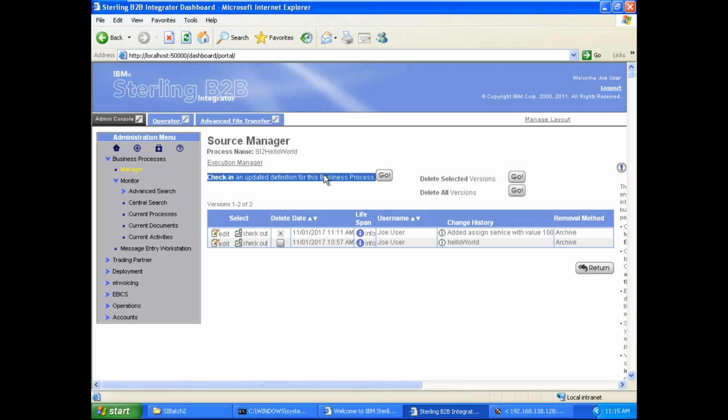Every time we need to check out first. You have to click on the checkout. Okay, I will tell you what checkout is as well. Okay, sure.